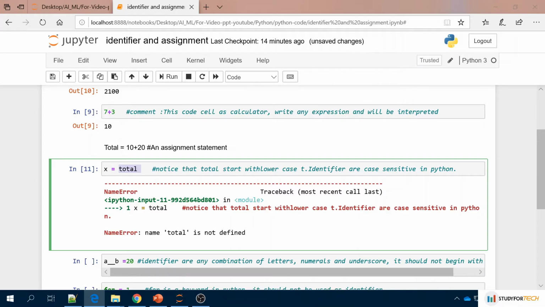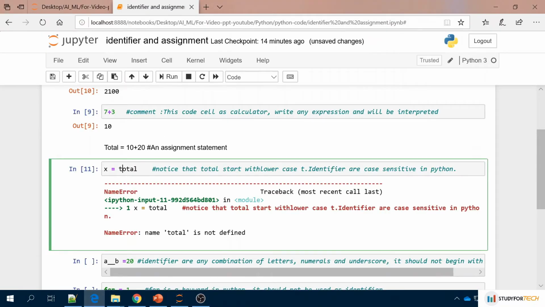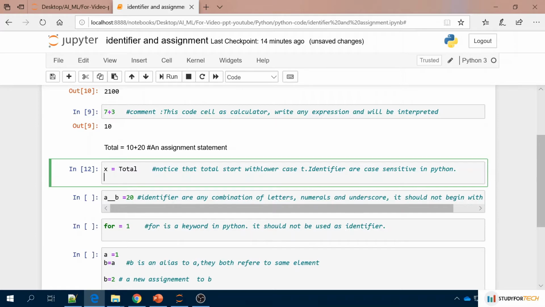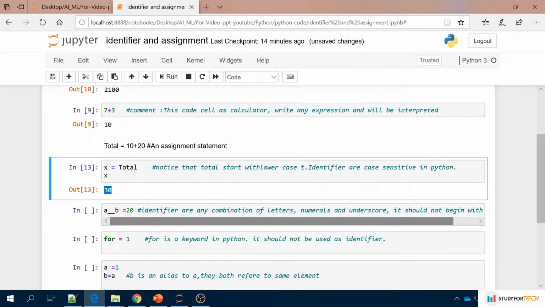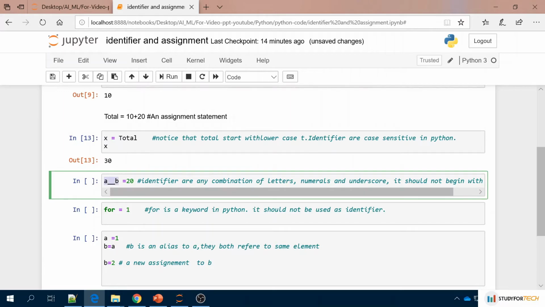So to correct this, what I can do here, I can just type capital T and then run it, then it's okay. And if you want to print this particular x, you can just type a small x, and then run it. So you will get this, because since it is 10 plus 20, it is 30. Now let's come to the identifier. So this is the identifier I have given.